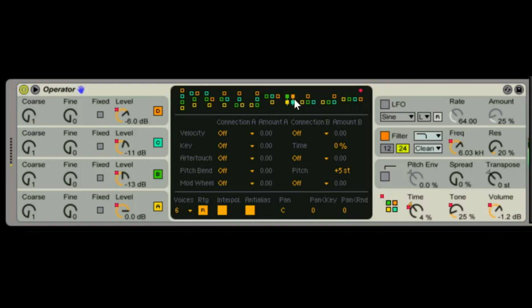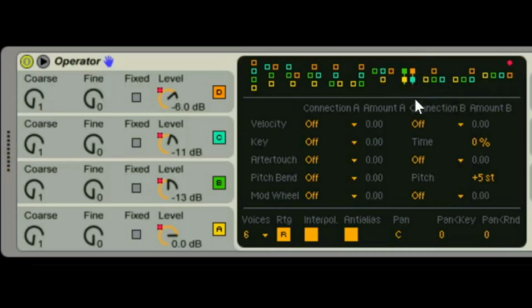Next, we got a little square where you got two separate lines going. What is that? You got D and C, and then you got B and A. So you can control half of it with just A, and then you control the other half of it with just C.